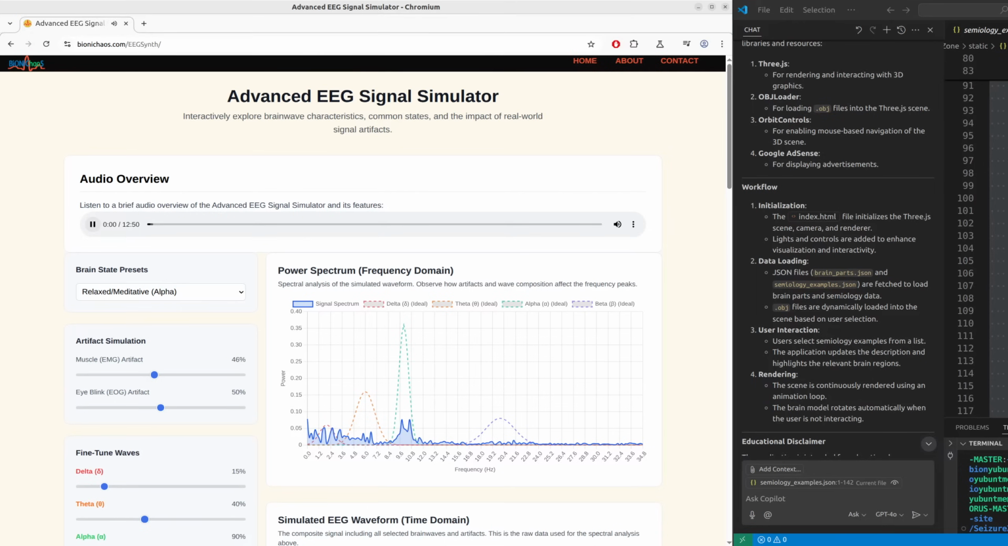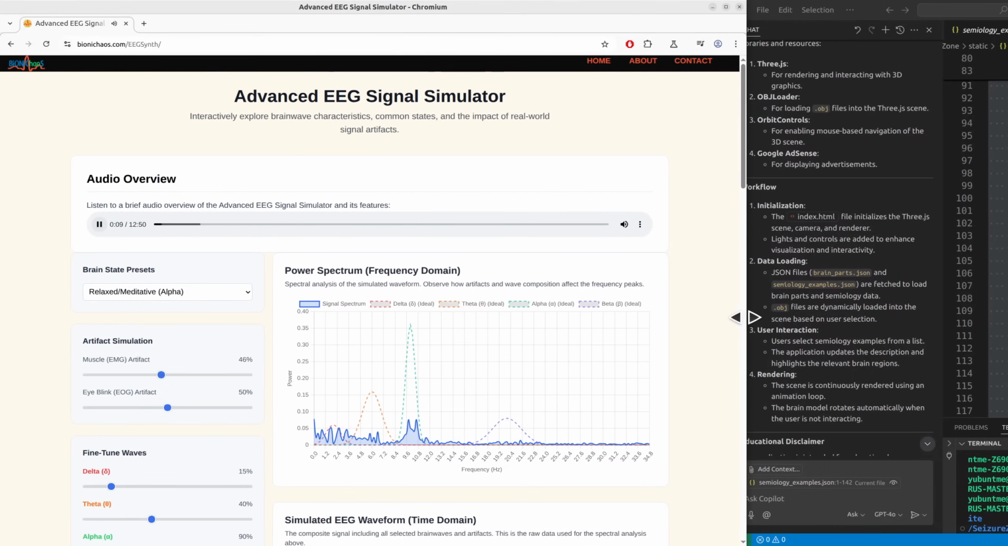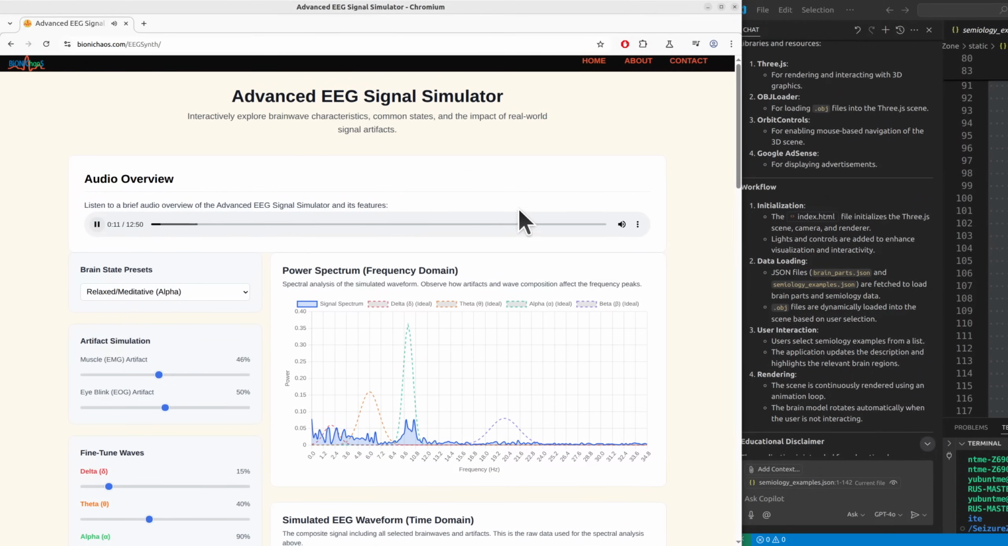Welcome to a new deep dive. Today we're plunging into the fascinating world of brain signals. Yeah, and we're using a source that describes a specific tool, an advanced EEG Signal Simulator. Okay, so let's unpack this then. What's our goal here? What are we trying to figure out?